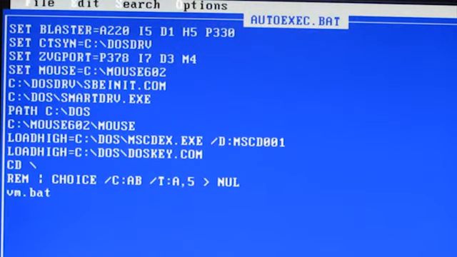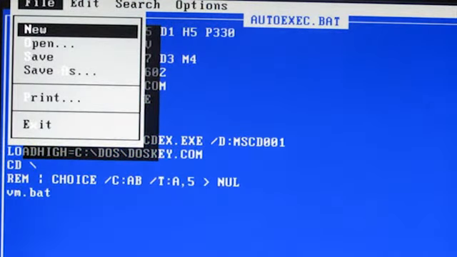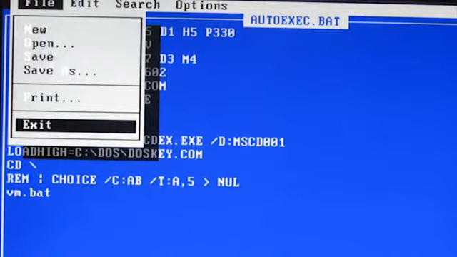Now, one other thing we could have done instead. Remember we made our backup copy in the beginning. Now we're just going to delete our autoexec.bat, and we're going to rename, which is REN, it's a shortcut for that, the backup autoexec.bat to autoexec.bat.